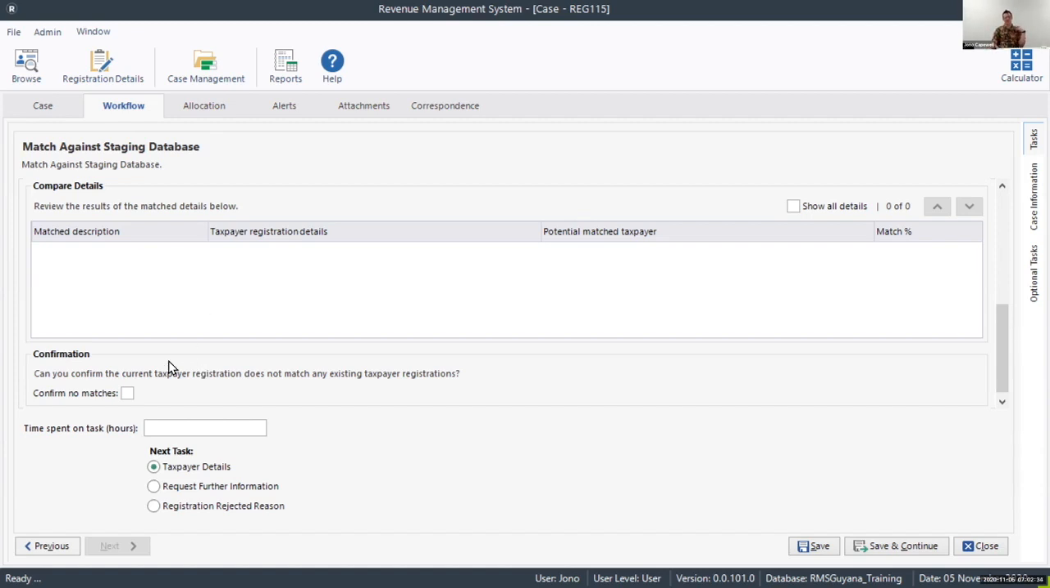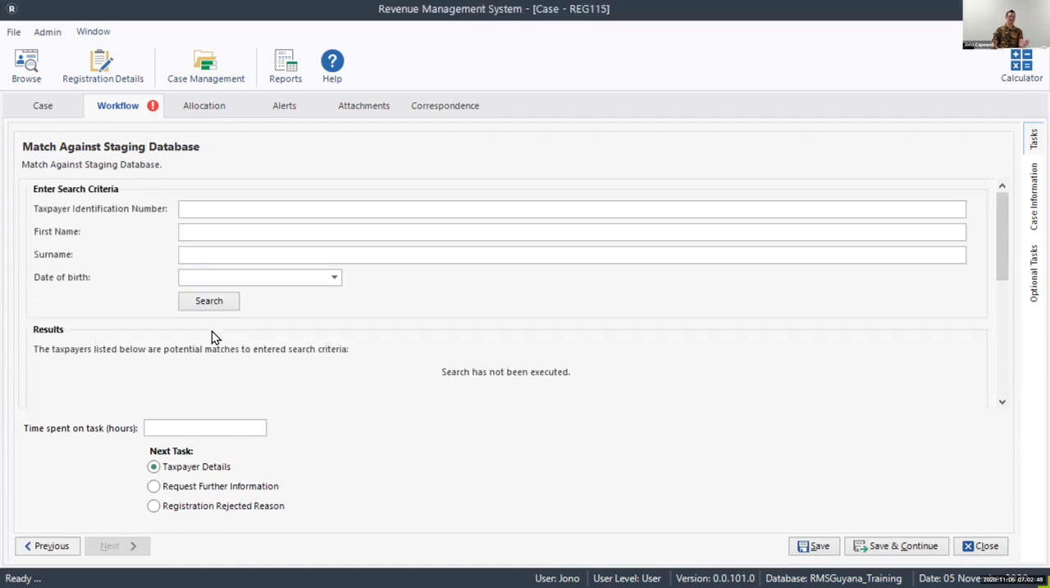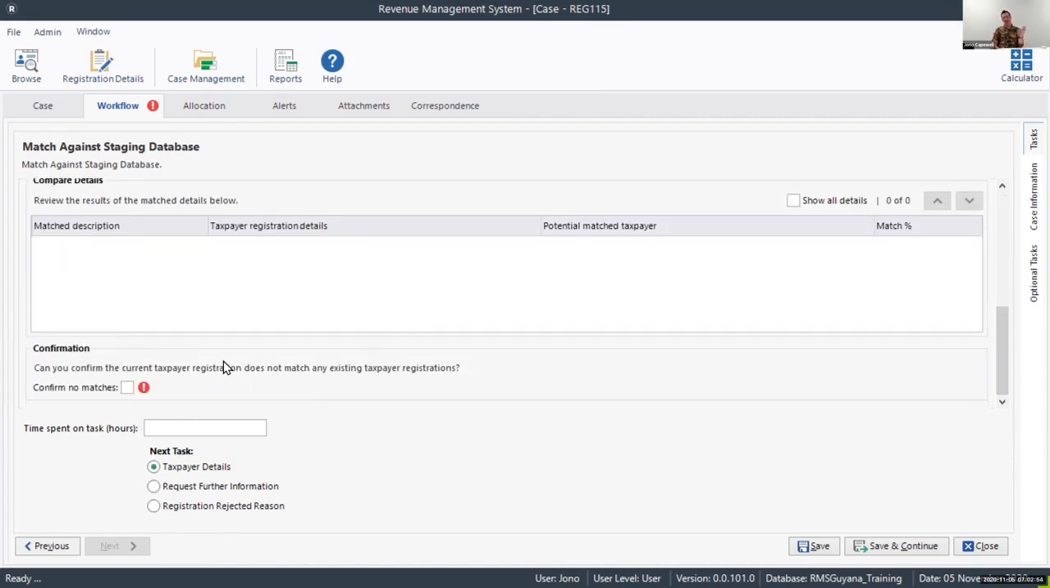Confirming that there's no matches. If there isn't a match in there, you need to hit the confirm no matches button. If we try to continue without it, it will tell us, please confirm the applicant is not already registered as a taxpayer. If we've selected a taxpayer in here and clicked the little radio button, then it will allow us to carry on without clicking the confirm no matches button.